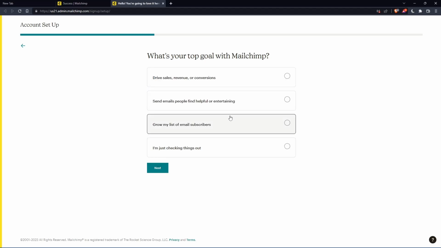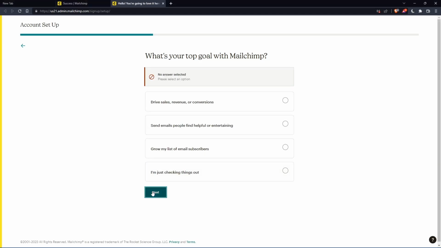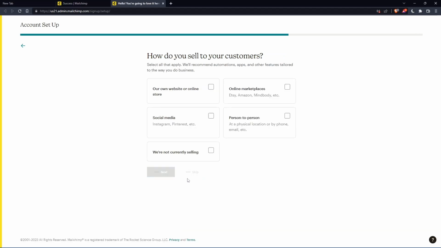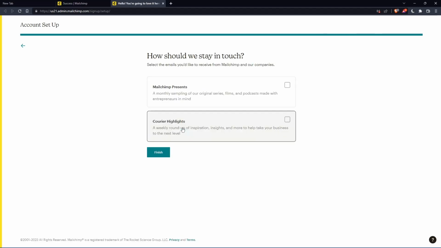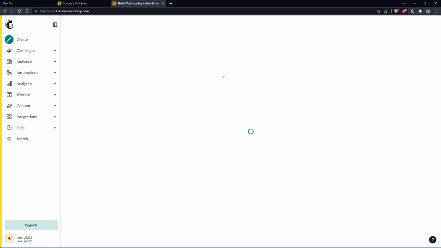And here, of course, you'll have to answer some questions. If you don't want to, it's cool. You can just keep pressing next, as you can see. But the first one, you should actually answer. And for the rest of them, you can keep clicking skip. Once you finish, click on finish. And as you can see, once you click on let's go, you will find yourself on the home screen of the Mailchimp website.